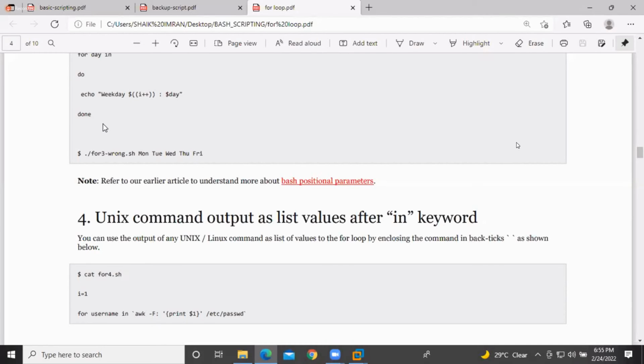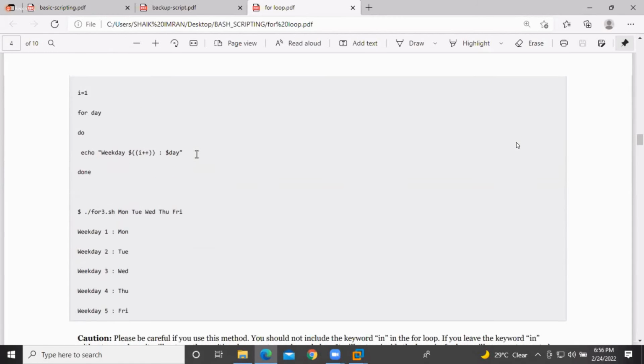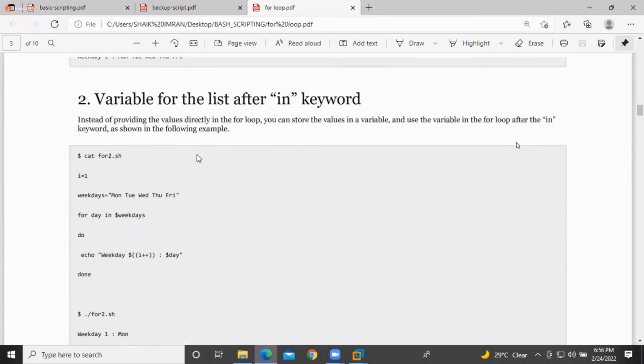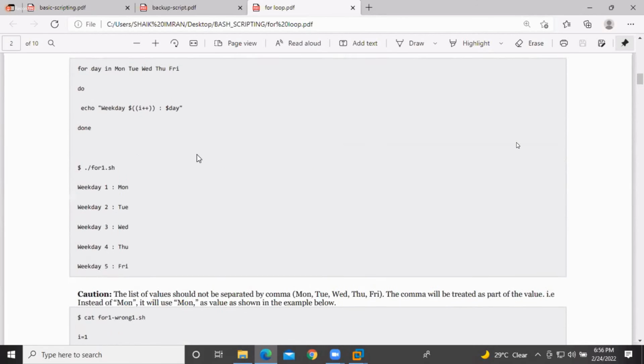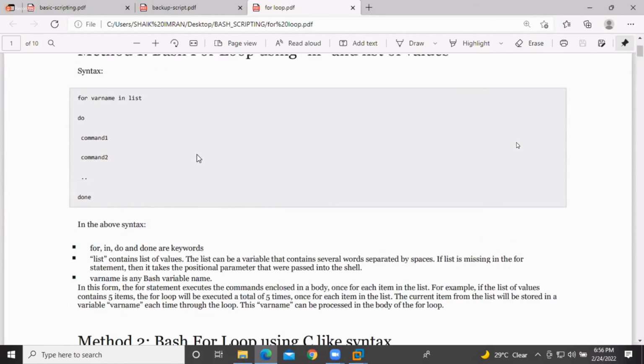So programming knowledge is necessary. Otherwise, there is the search engine, Google. In real time, we always take help from Google itself. No one else is going to help us.